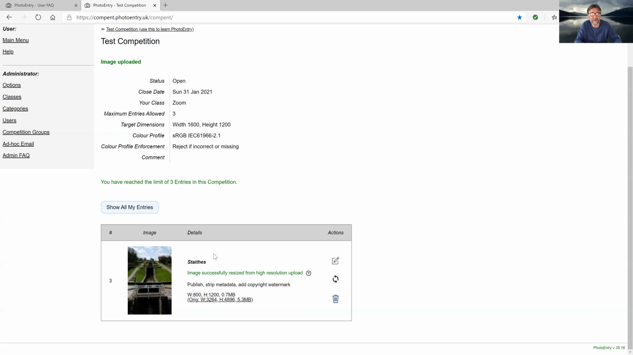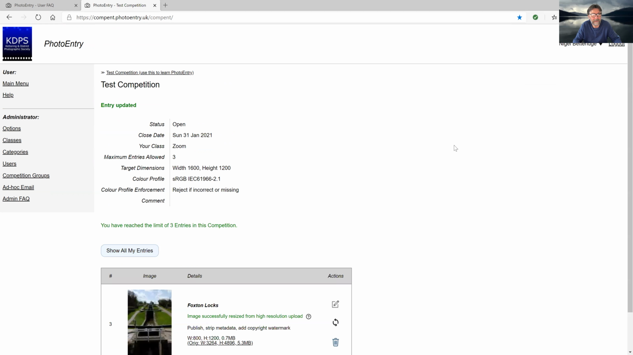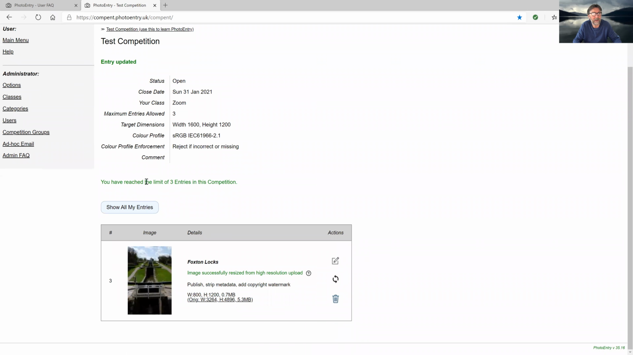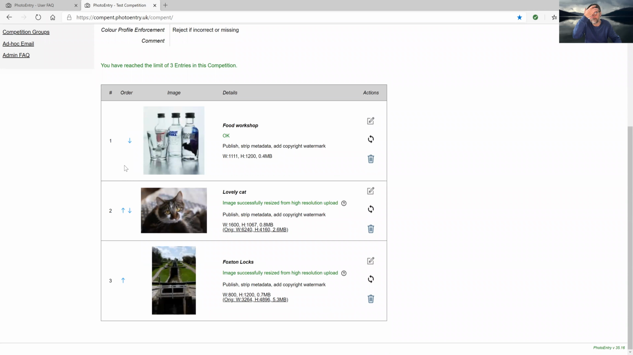There's one mistake though, it's clearly not called Staiths. So if I click on edit entry, I can change the title from Staiths to what it actually is, which is Foxton Locks, which I've already typed in previously, but update entry. Now it's called Foxton Locks. And here you have reached the limit of 3 entries in this competition. Show all my entries. Let's have a look. So I've got 3 entries here.